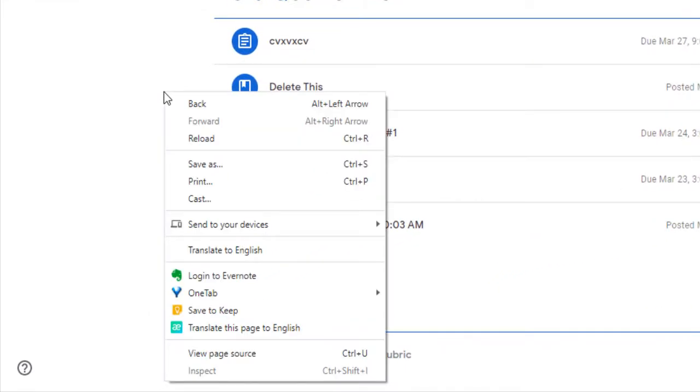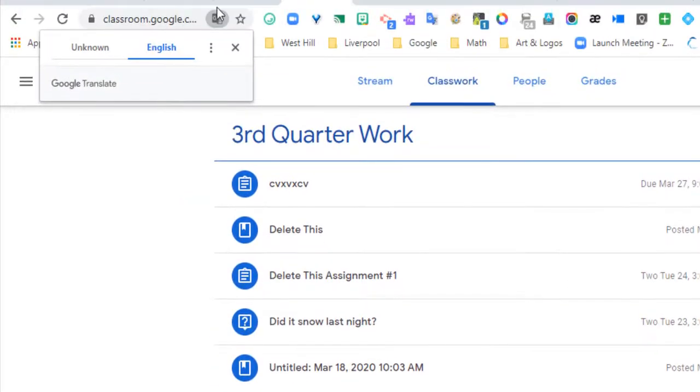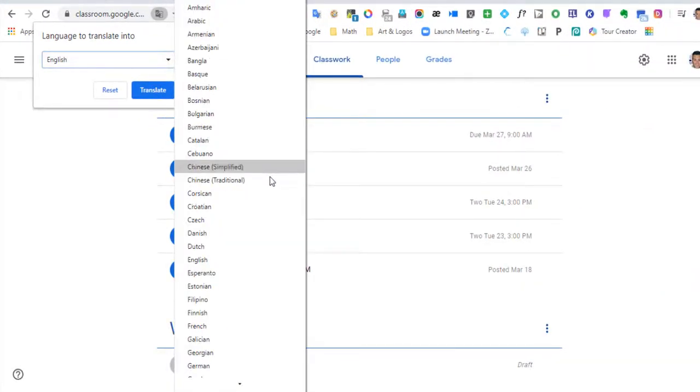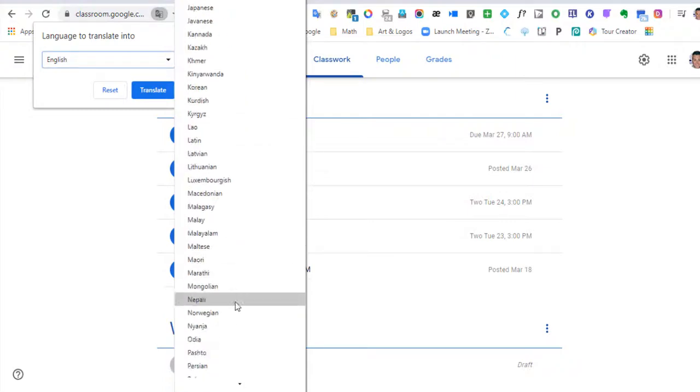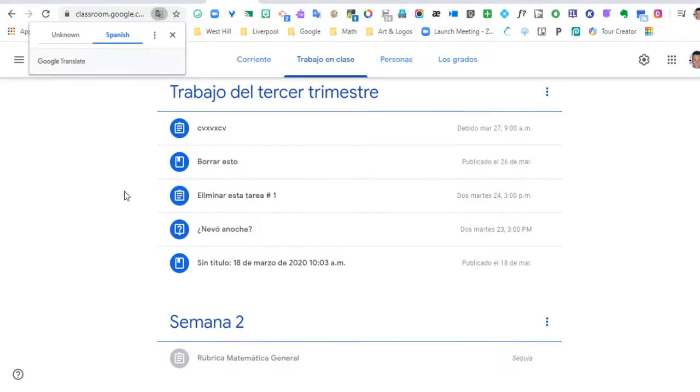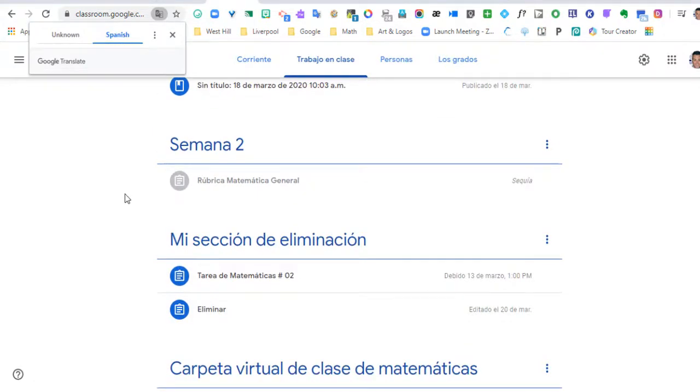So if I right click and I go down to translate to English, you'll see a box pop up. I can click on these three dots and choose a different language. And now, if I want to change this to Spanish, I'm going to go down to where Spanish is, check Spanish, and hit translate, and my entire page will translate into Spanish.